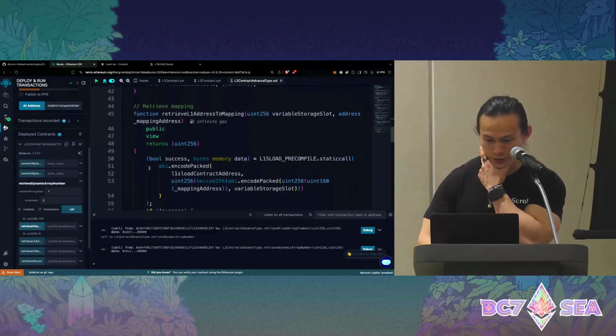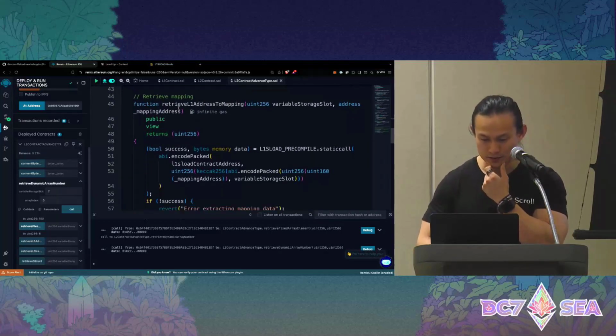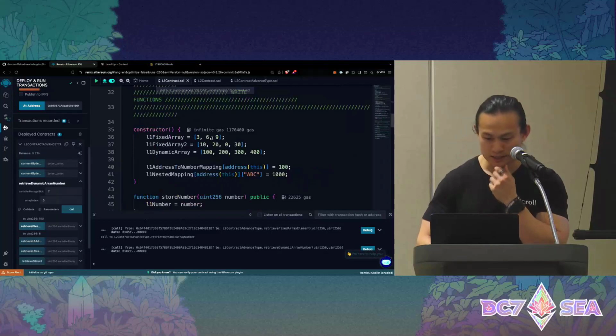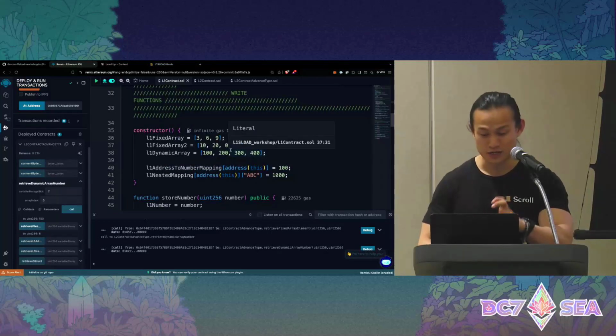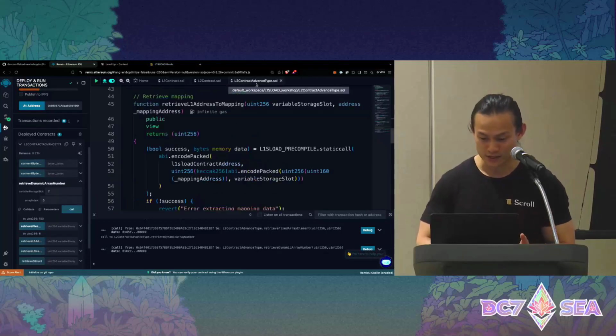Moving on to the next one. I think mapping is an interesting one, but this example here, L1 address to number mapping, is fairly straightforward. We have the L1 address to number mapping, which maps this contract, which was instantiated already. The same address will then give you a value of 100.